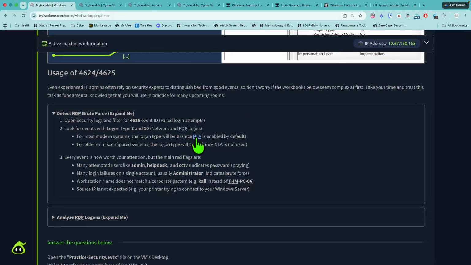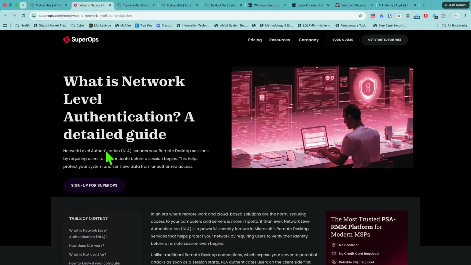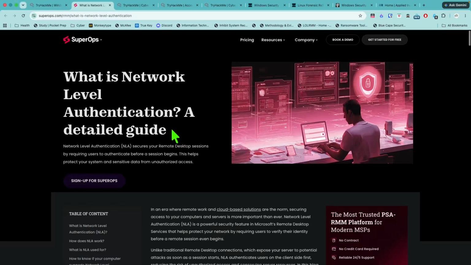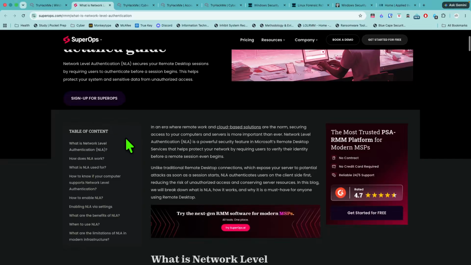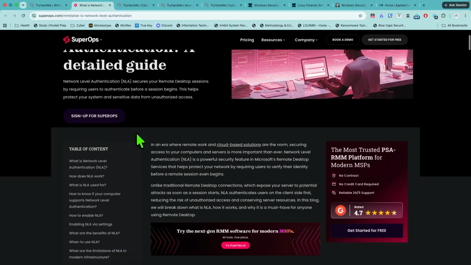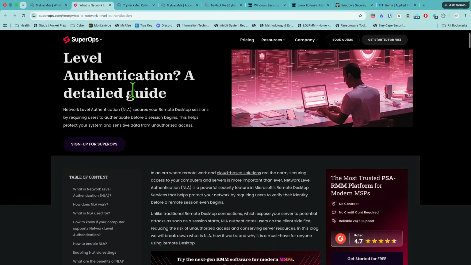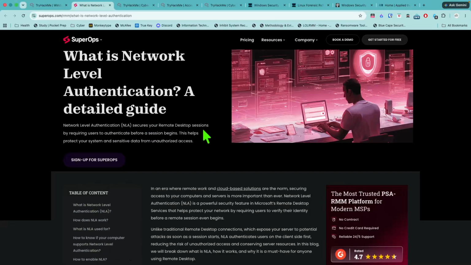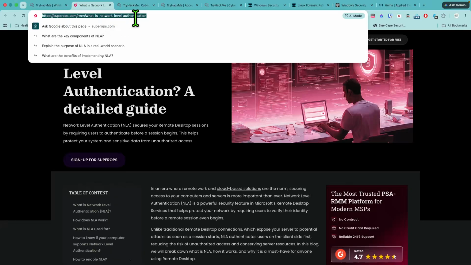For more information pertaining to NLA, you can click here to open a new tab. It stands for Network Level Authentication, and it's a very detailed guide. If you want to learn more about network level authentication and how it secures remote desktop sessions by requiring users to authenticate before a session begins, this helps protect your system and sensitive data from unauthorized access. I highly recommend checking out this detailed guide, and the URL can be found here.